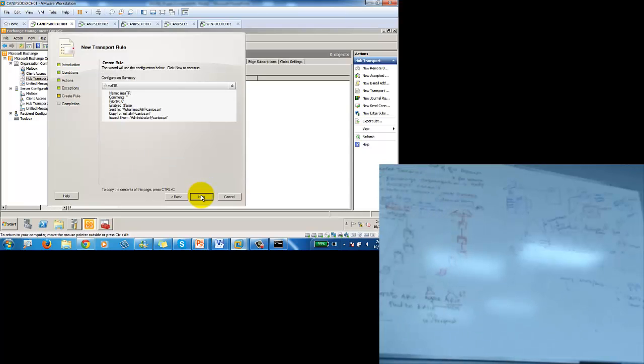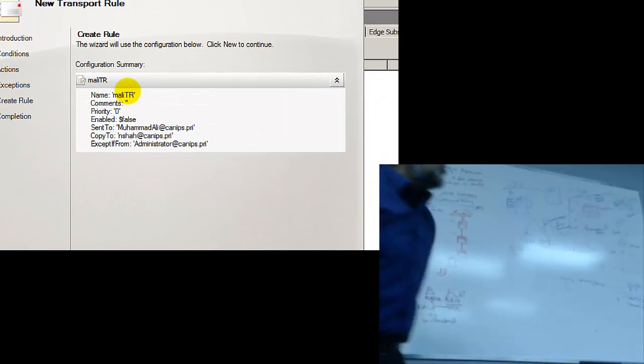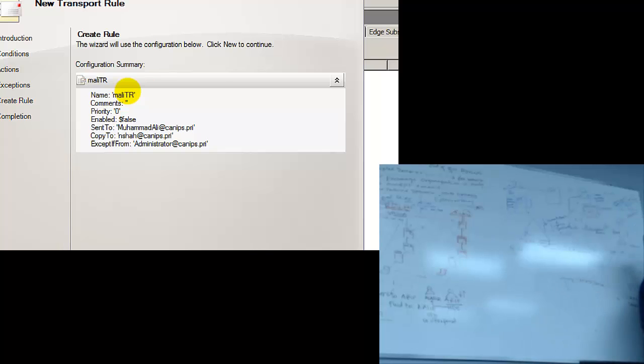So now you see, you select to accept when the message is from administrator. So this is my rule now. So it's right here, guys. It's right here.